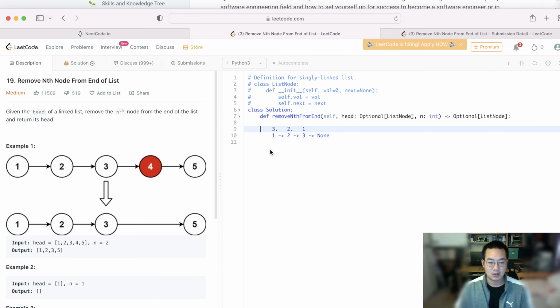In this particular problem, we need to be able to remove the first item, so we need to create a dummy node. A dummy node is a node that will point to the head, that we're using to just keep track of the head. So we have that, and now we can have a slow and fast pointer.